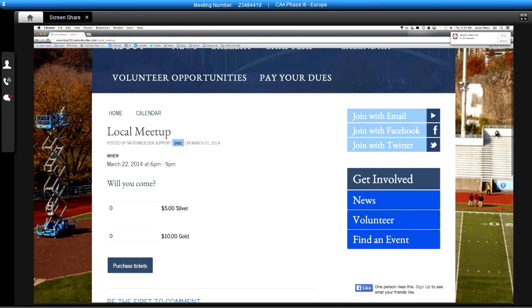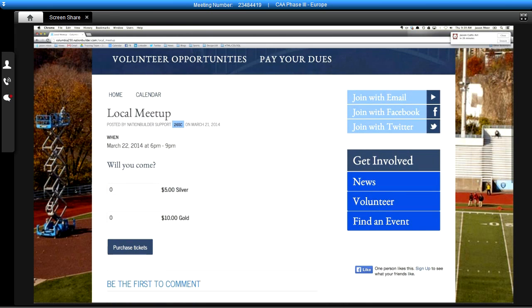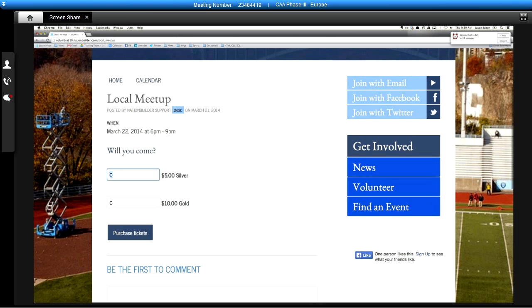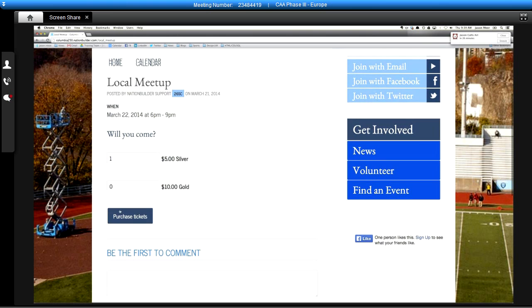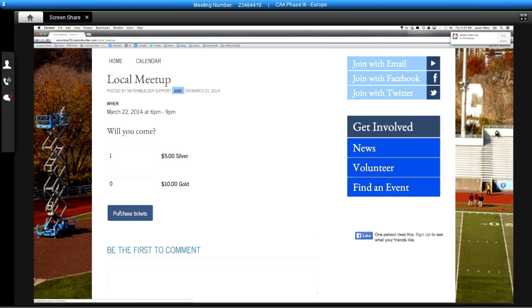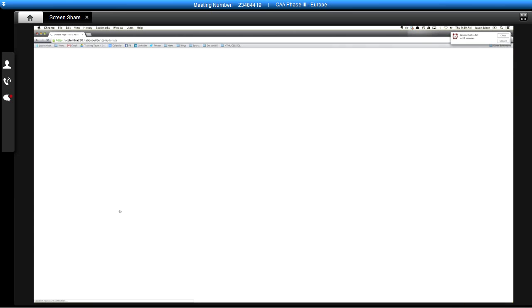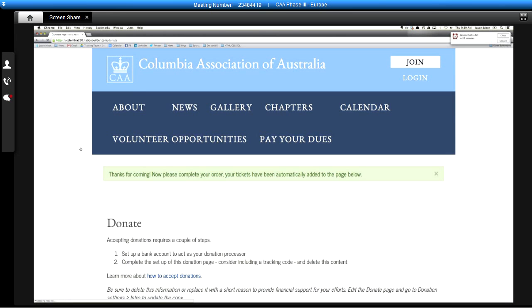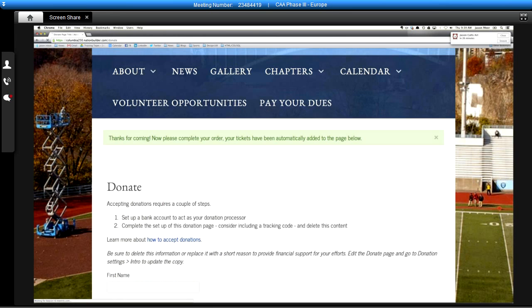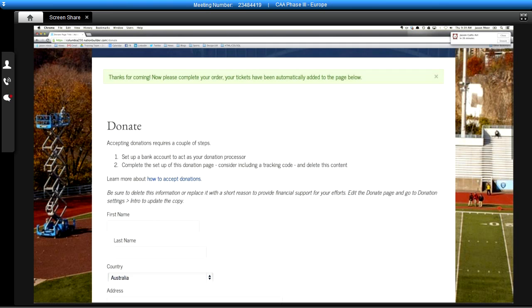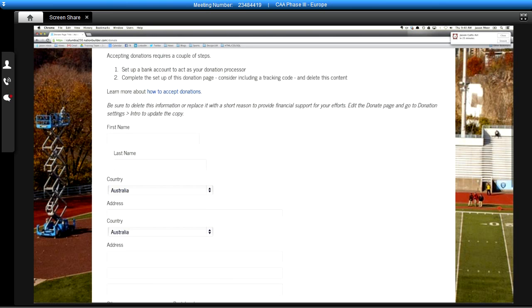So I'm now buying a ticket as a new potential member of this association. Buy a silver ticket. And then because I've selected a payment page for it to redirect to, it's going to now dump me off on that page, prompt me to enter my information, and automatically include that $5 charge for me once I complete that info.